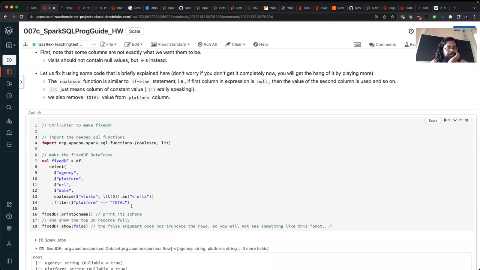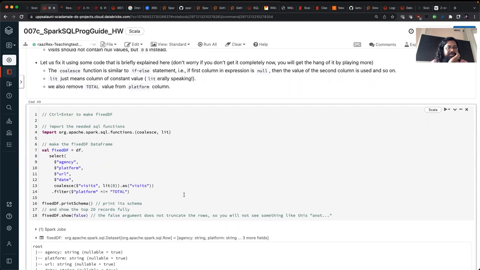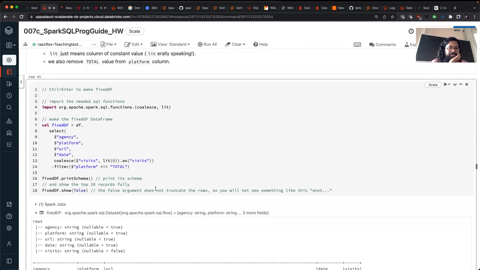And then what else? So here we're going to make a fixed data frame, df, select agency platform URL date, and then we're going to coalesce all the visits with this literal zero and call this visits. And then we're going to filter the platform is not total.